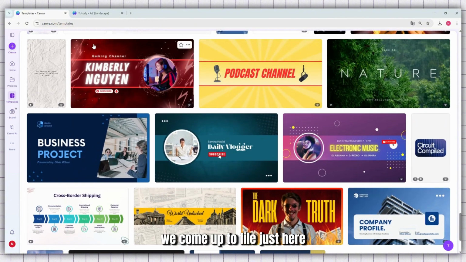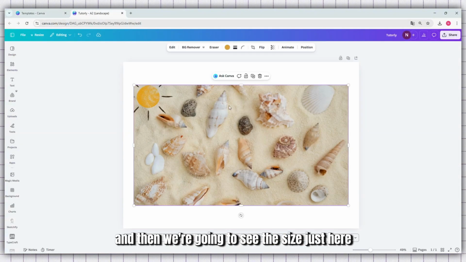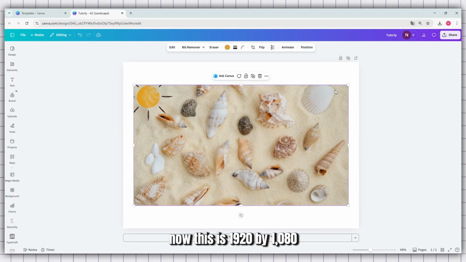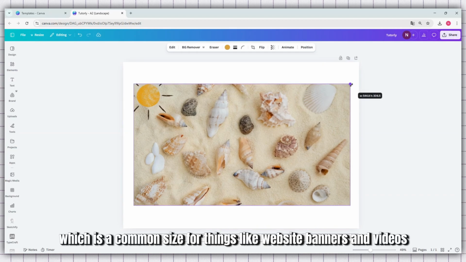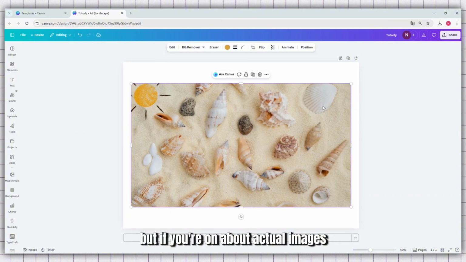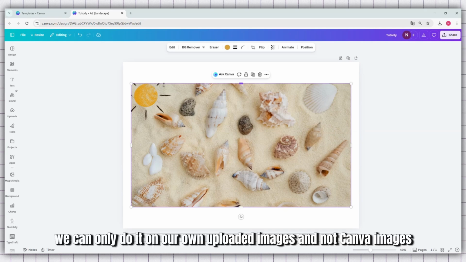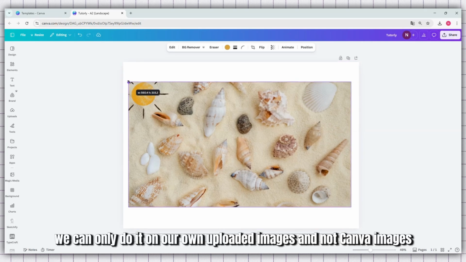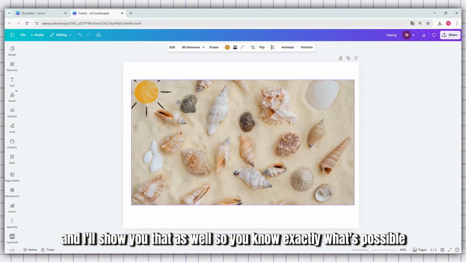We come up to File just here, and then we're going to see the size just here. Now this is 1920 by 1080, which is a common size for things like website banners and videos. But if you're on about actual images, there is a way we can do this. However, we can only do it on our own uploaded images and not Canva images. And I'll show you that as well so you know exactly what's possible.